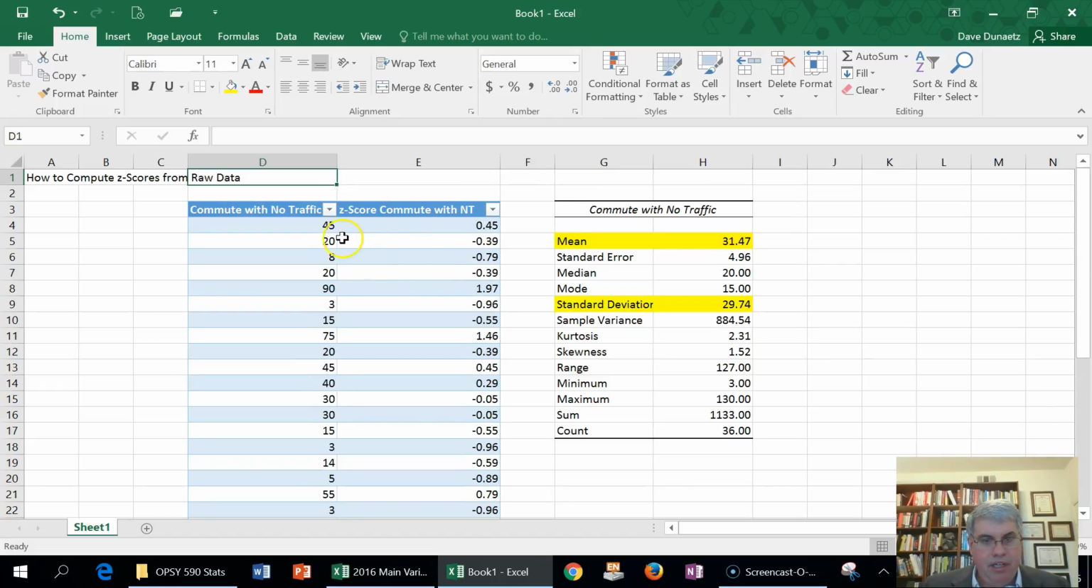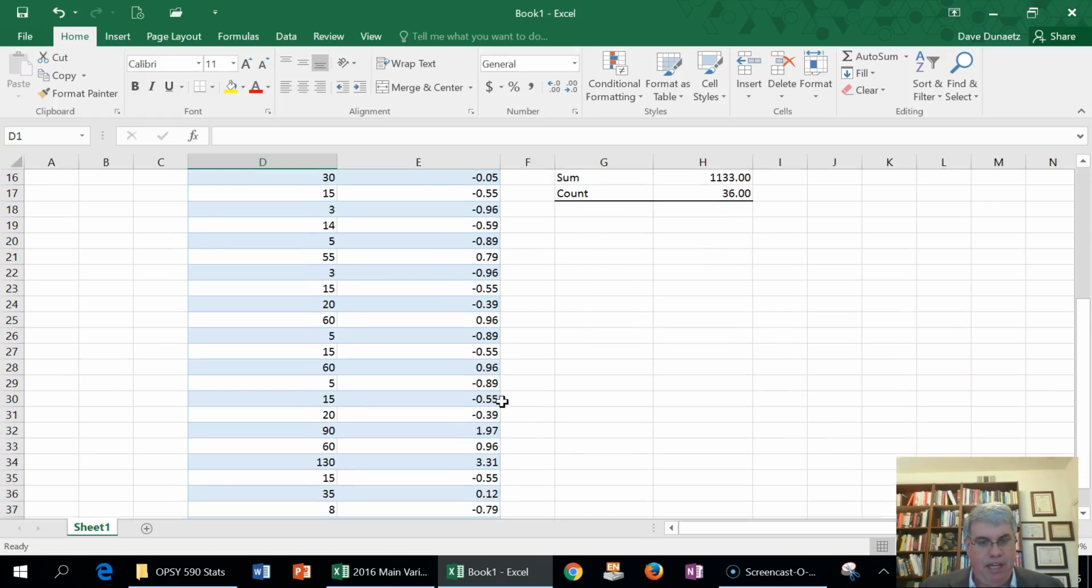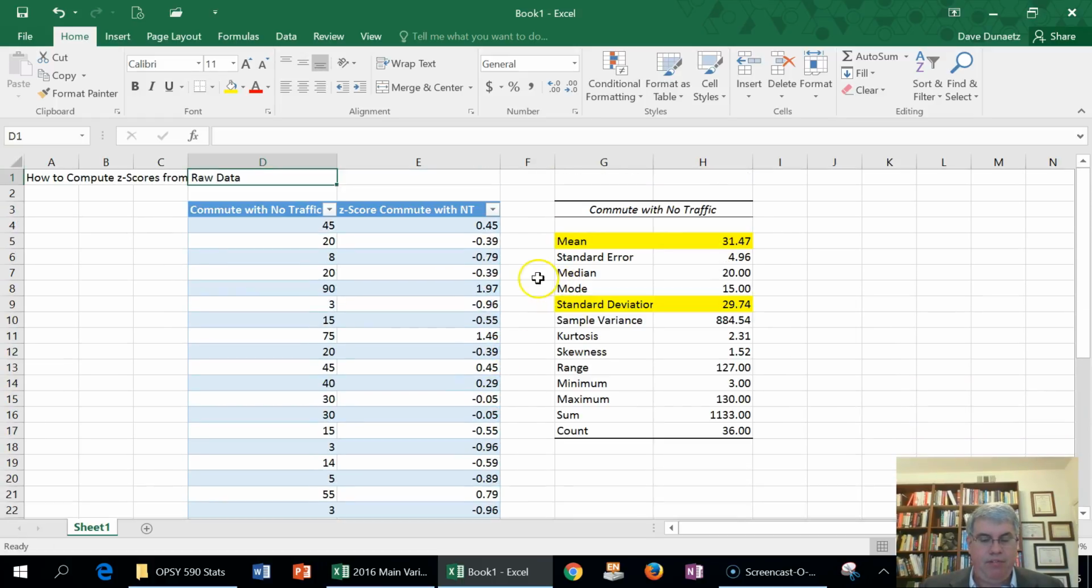So we can see that the long commute, 45 minutes, has a positive z-score. The short commute, 8 minutes, has a negative z-score. And about 30 minutes has a z-score very close to 0. So it looks like the average commute is probably around 25, 28 minutes, something like that. And we have a z-score for everything.